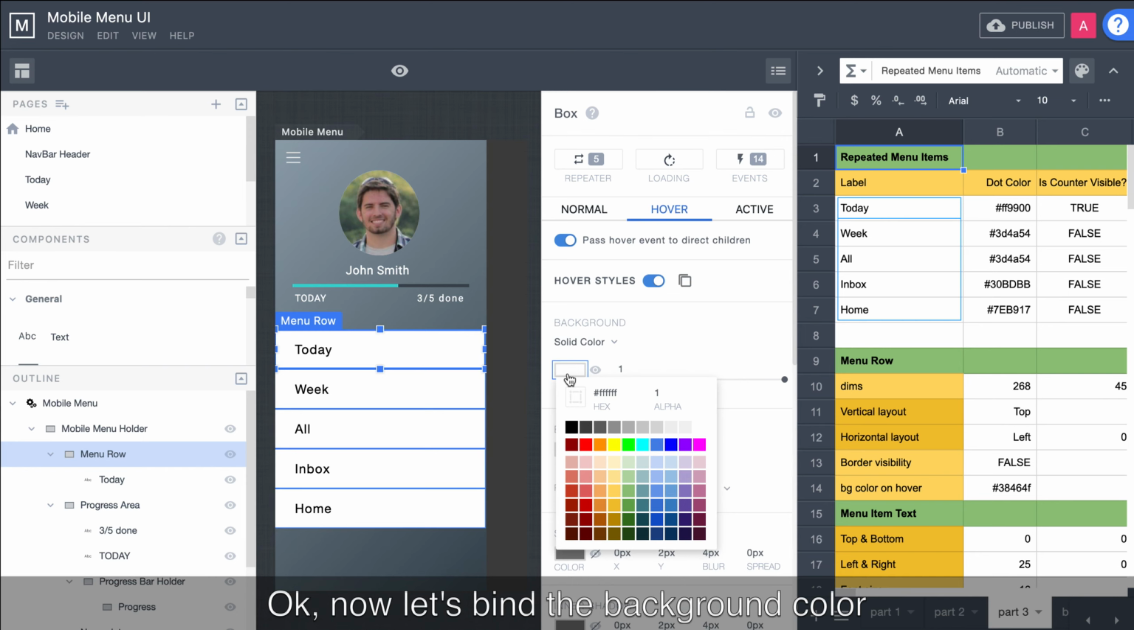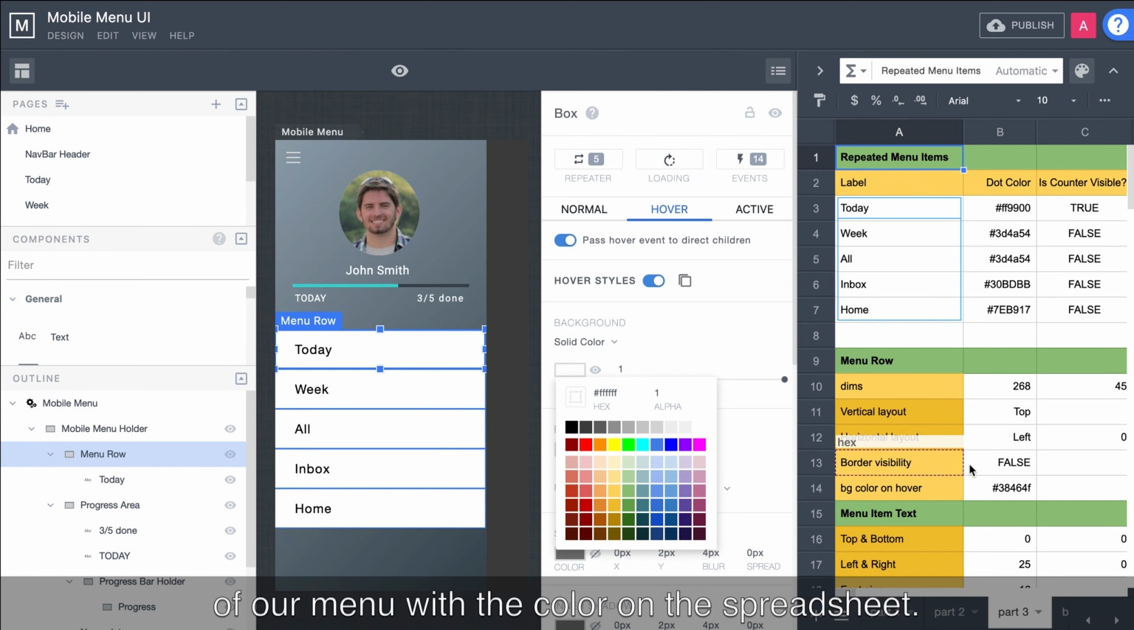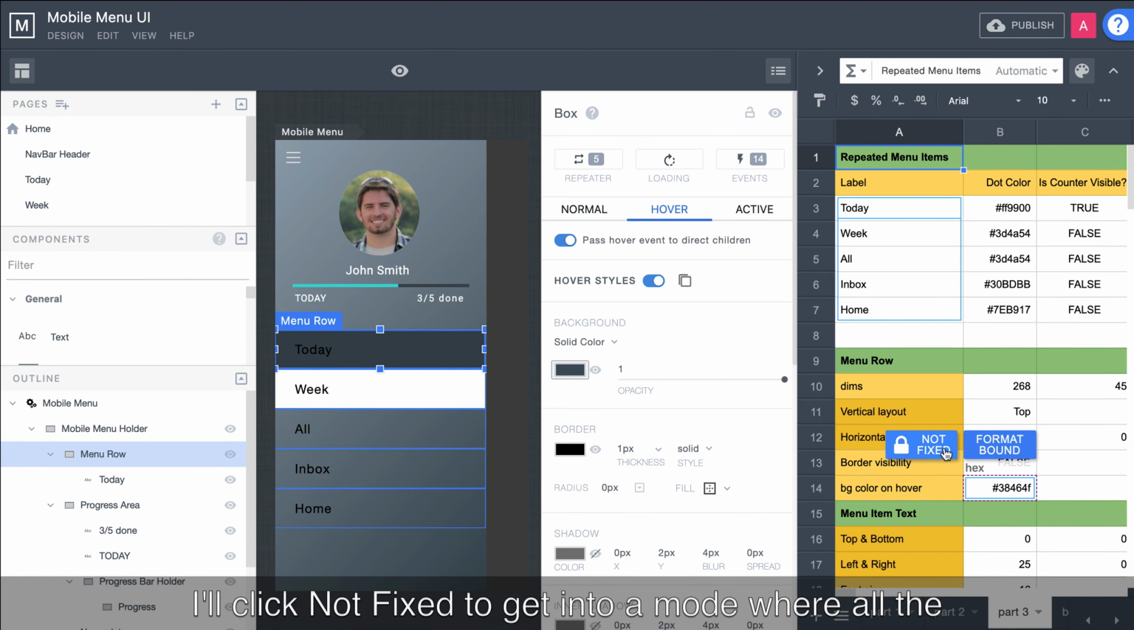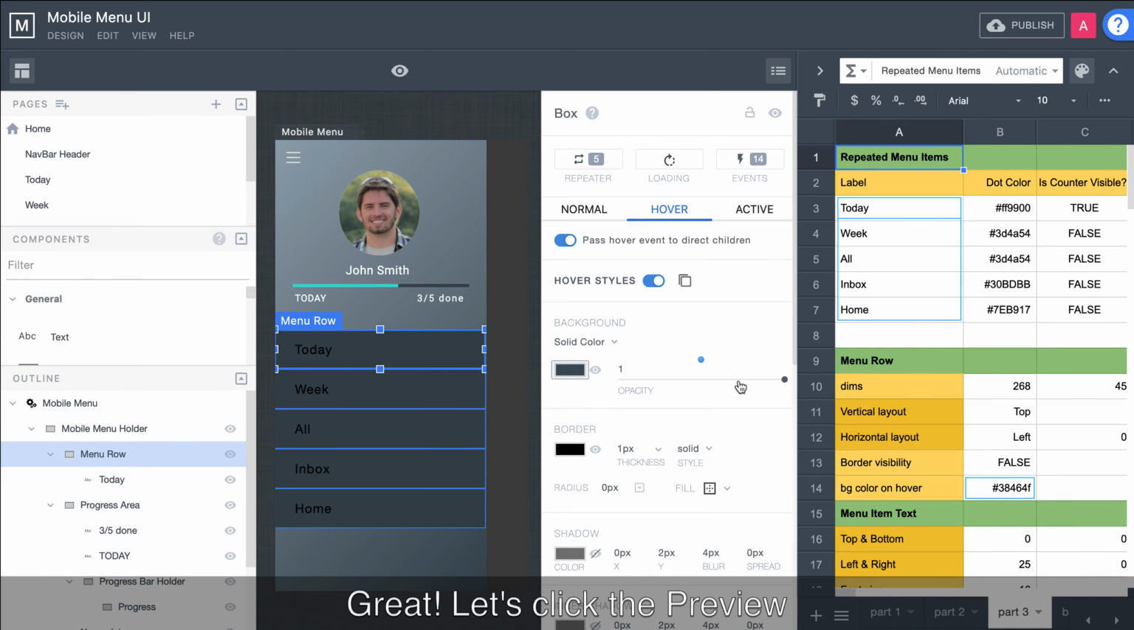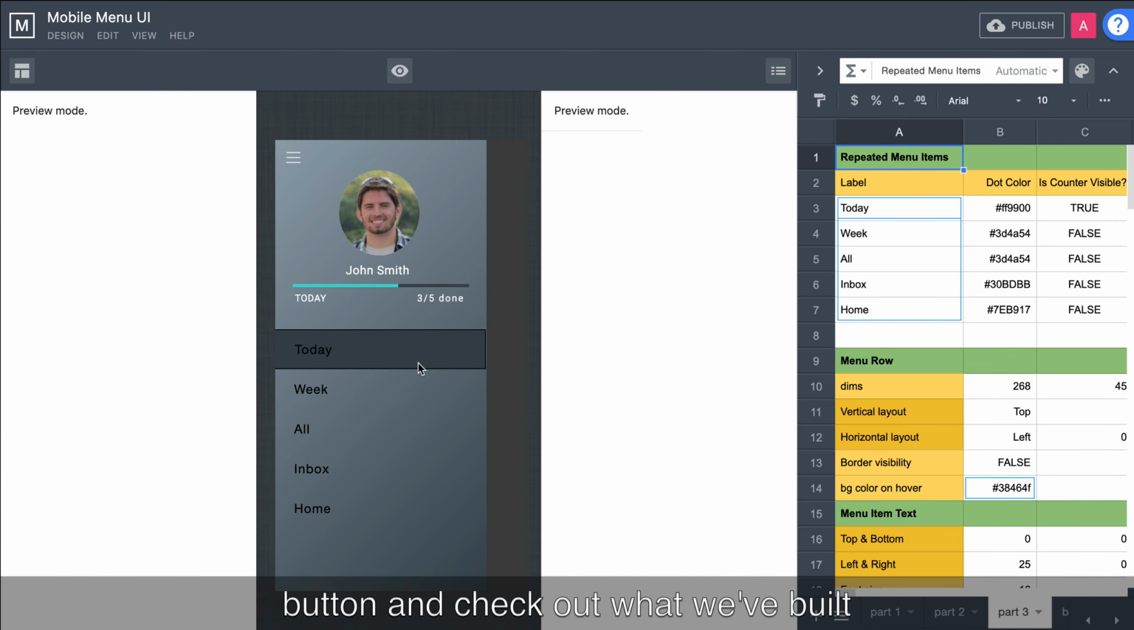Okay, now let's bind the background color of our menu with a color on the spreadsheet. I'll click Not Fixed to get into a mode where all the menu items take the color from this single cell, B14. Great! Let's click the preview button and check out what we've built.